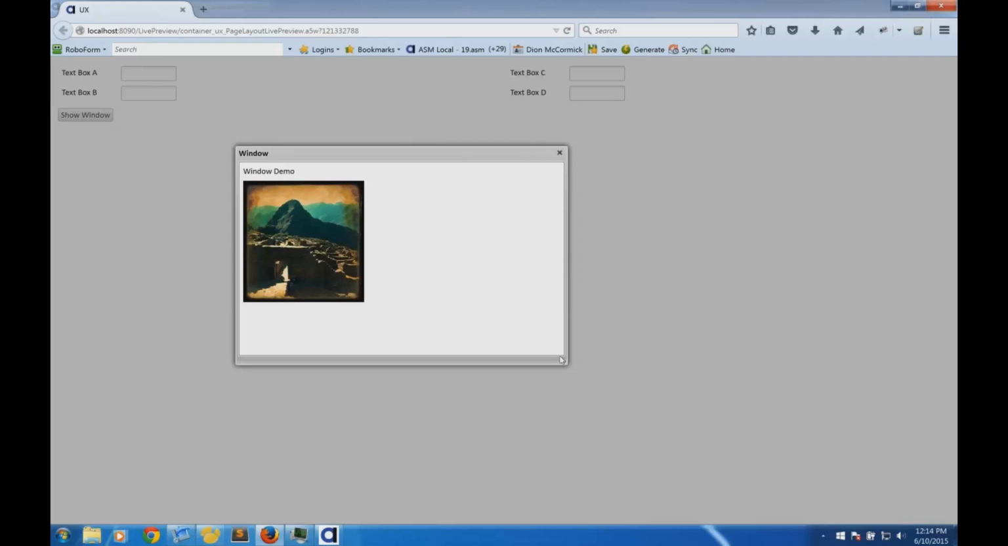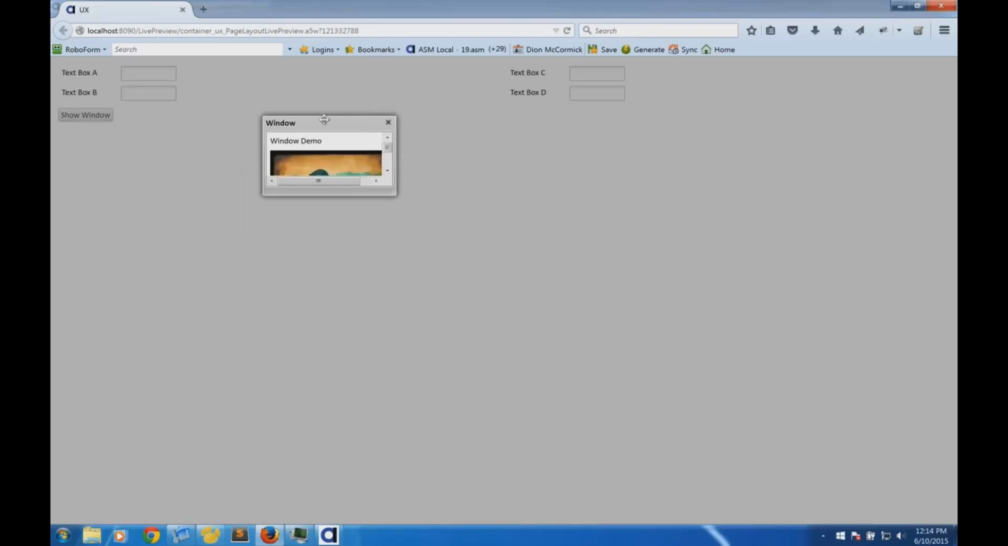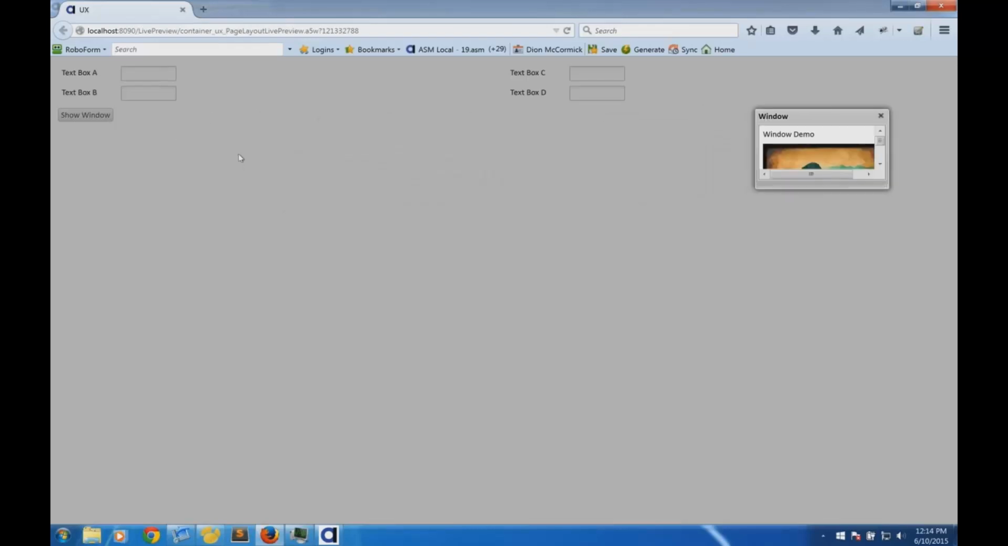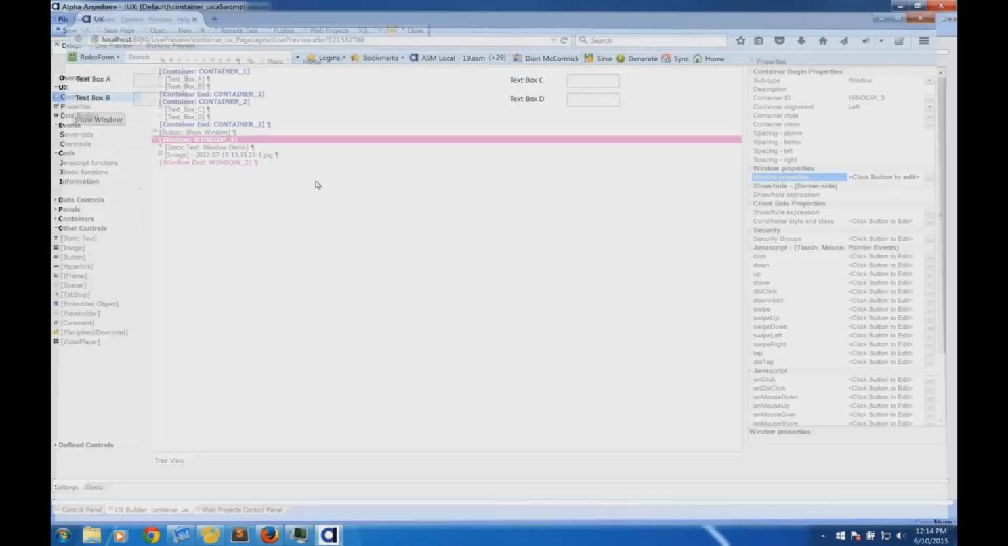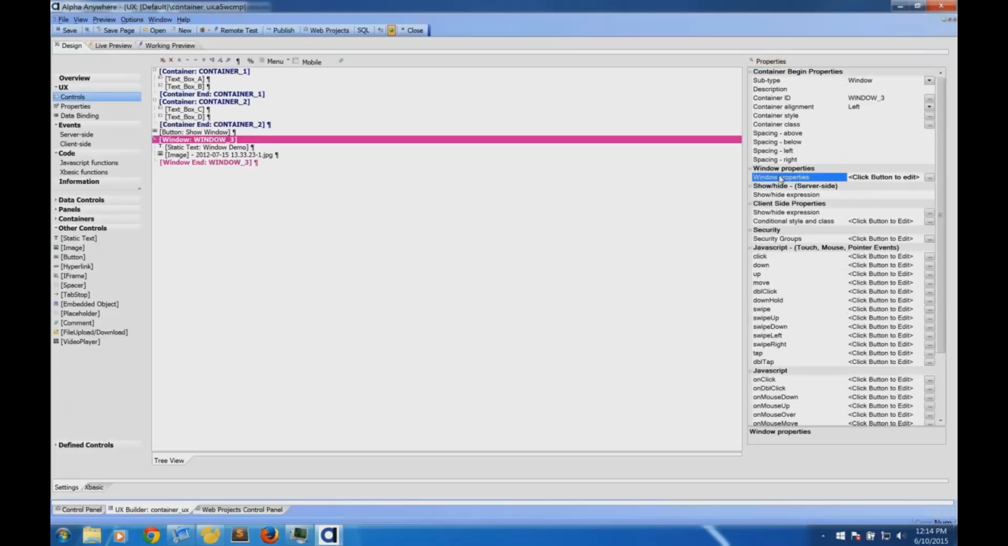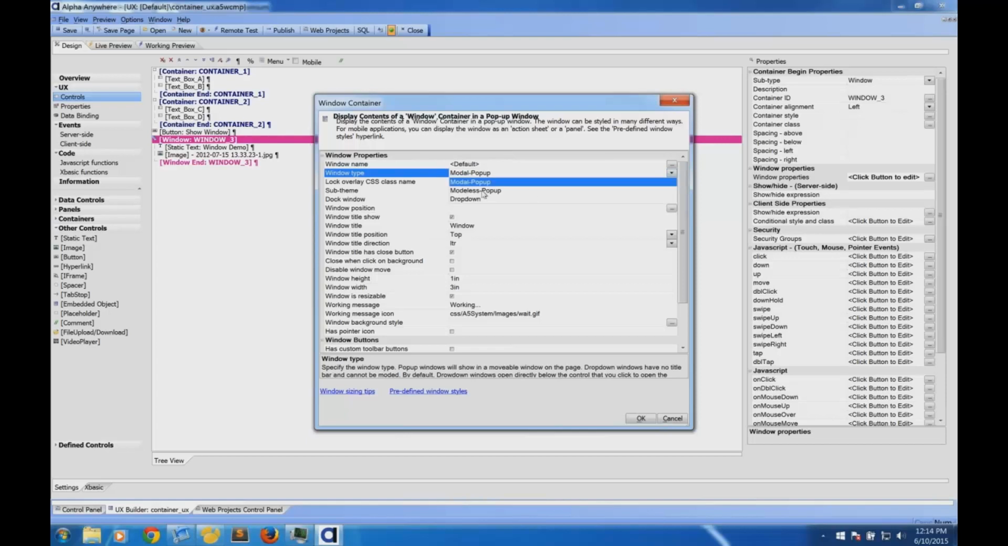So I go, okay, two things. You'll notice when I first started this out, it was a little small. The other thing is I'd like this to be modeless, meaning that I'd like to be able to have this sitting up here but still work on my control. So I'm going to exit out of that, close this here. I'm going to go back into my window and open up my window properties. The first thing I'm going to do is, instead of a modal pop-up, a modeless pop-up.